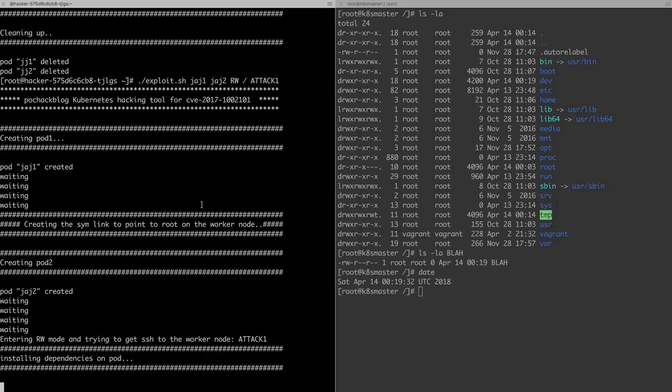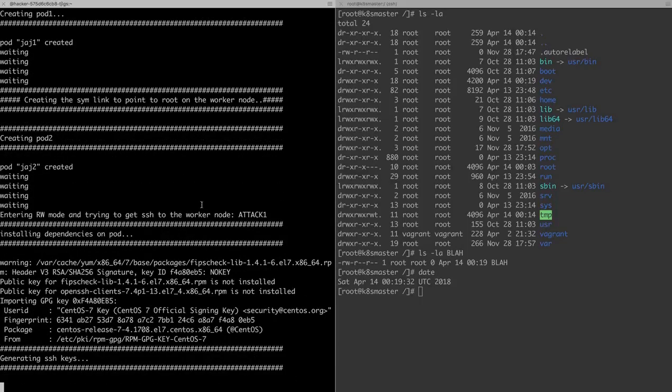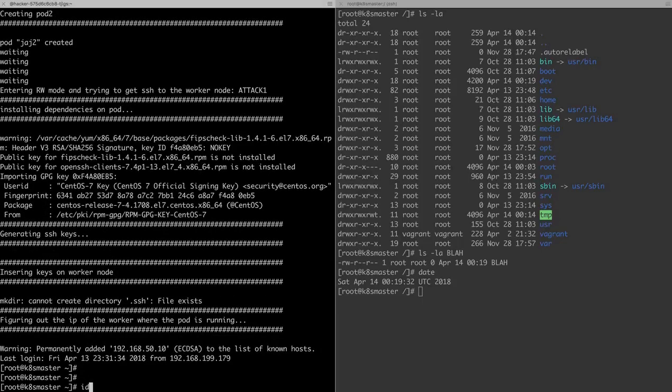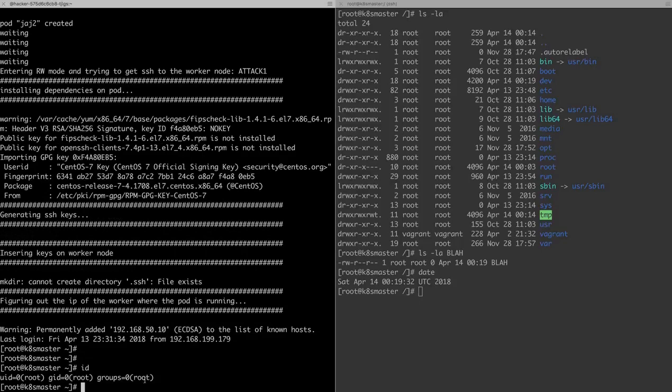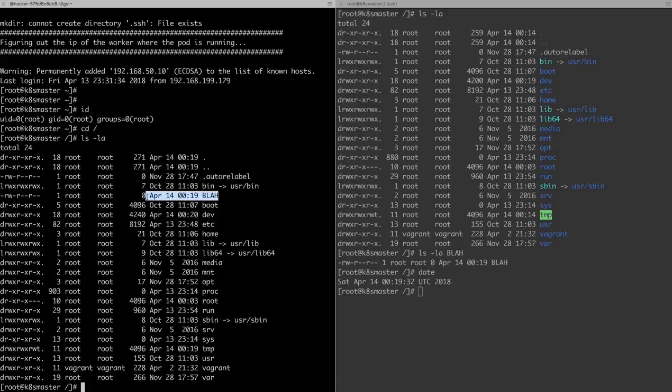Usually some sysadmins will disable password authentication, but I'm not doing that. I'm just doing SSH with a key. So there you go. As you can see, I am root, and I am on this host. If I go here, cd /, there you go.